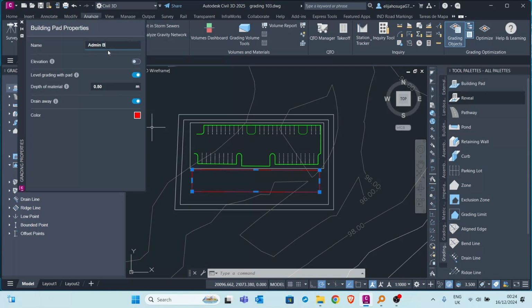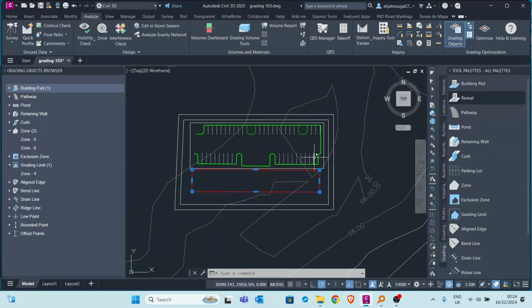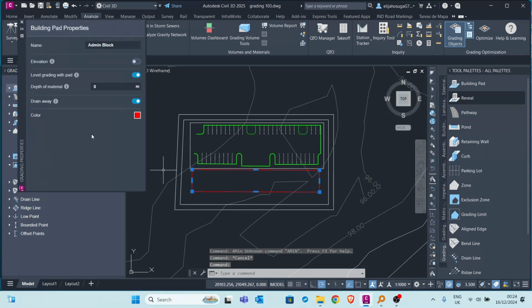Admin block. And then the depth of material, I don't want any depth. I just want it to be draped on the surface. So I click X here. And this building pad also, water will drain away from the building pad. So this is toggled on.